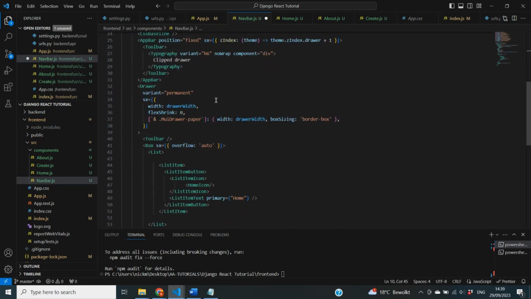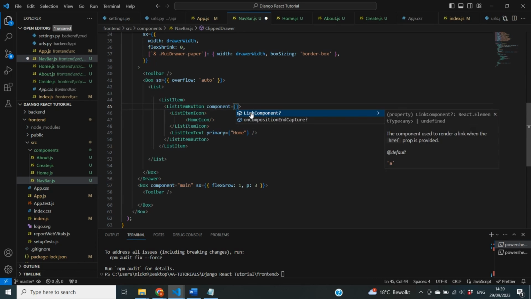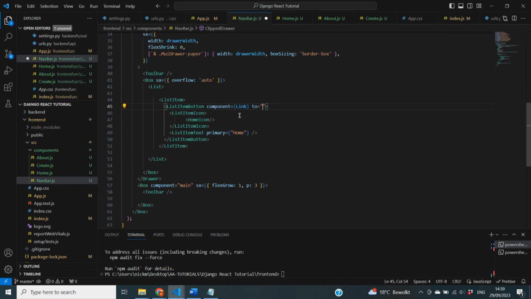So let's first start with the link. In list item button, I'm going to define that the component is going to be equal to Link. So now we're letting it know that it is actually a link. And I also need to define where that link is going to. And in this case, it is going to home, and the home path is just the default. The next thing that I want to do is I want to evaluate whether this navigation menu item is selected or not. Because when I'm already at the home page, I want to kind of highlight it in a different color because the user knows that it's already on that page.